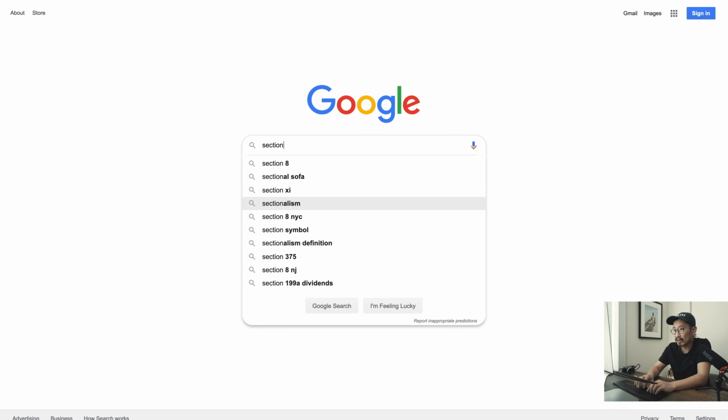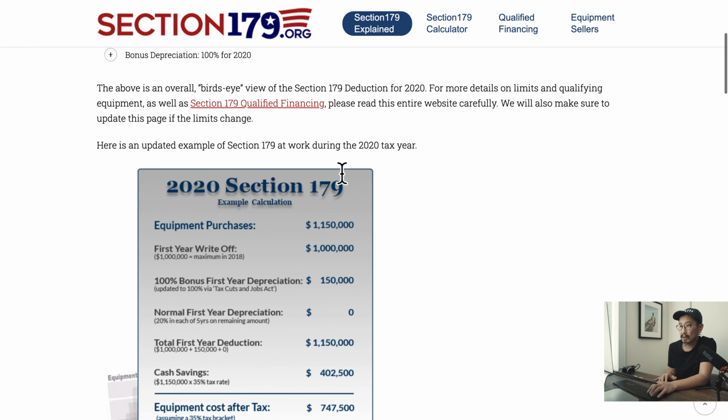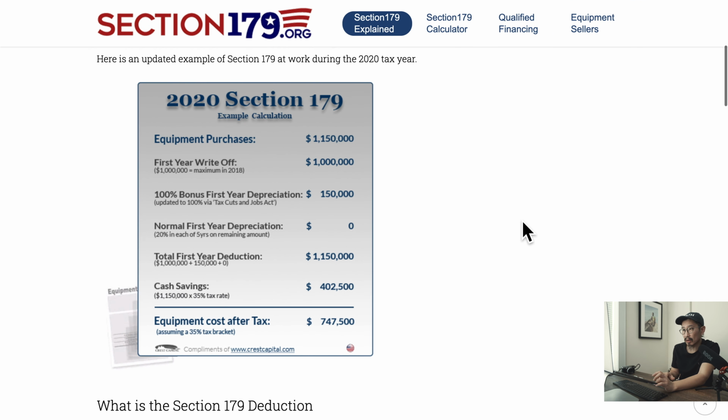If you want to learn more about Section 179, a very easy way is to go to Google, type in Section 179, and you'll see this link here, section179.org. It gives you a very easy way to understand what's going on.